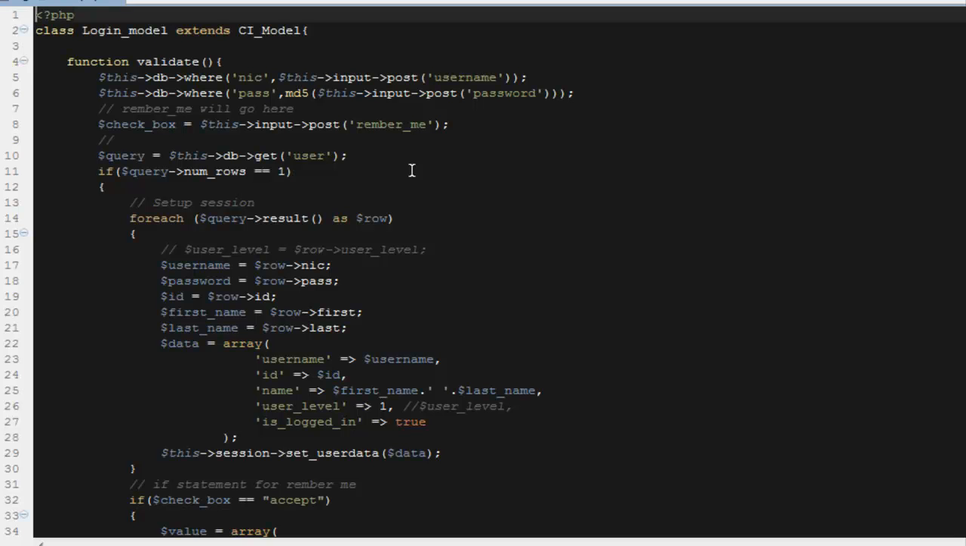So next we're going to say that our query is equal to this database get user. Our database name is user, and we're going to get the database with the table name user. And we're going to say if query numRows equals 1, then we're going to say for each query result as a row. So we're going to be setting this as part of a row.